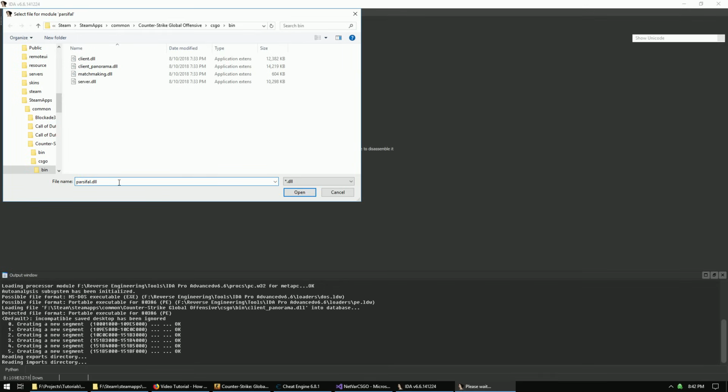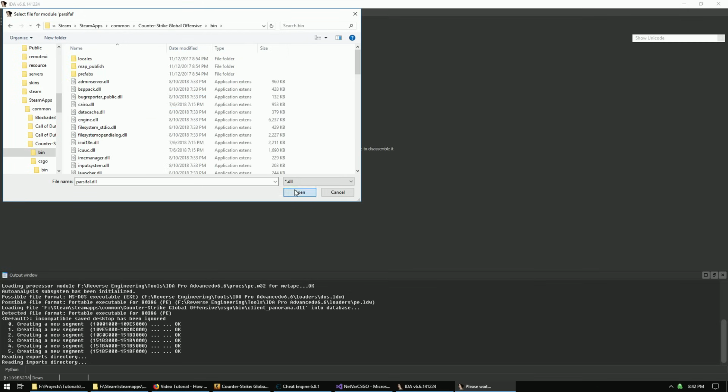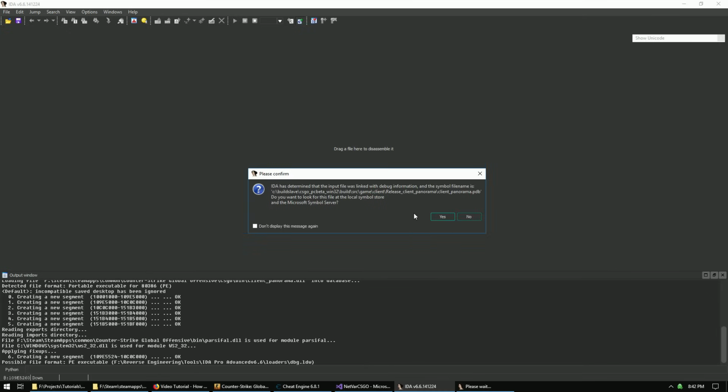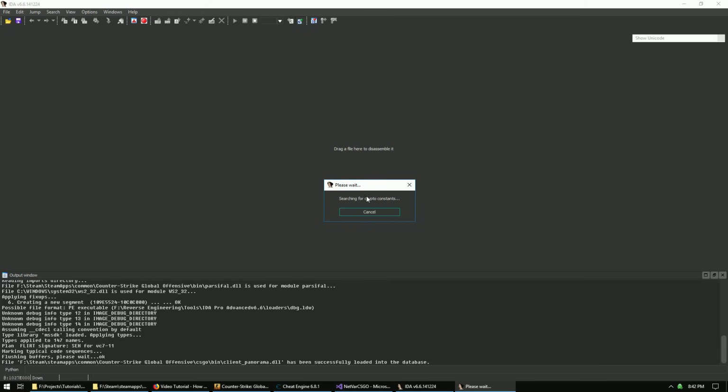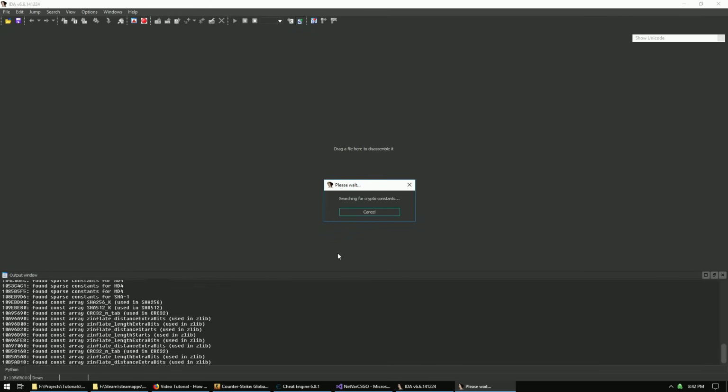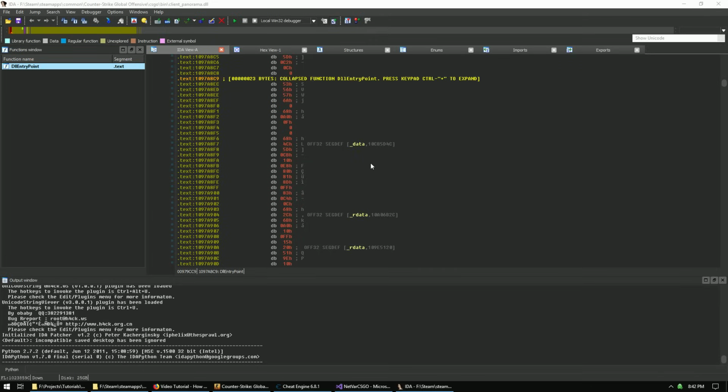Now it wants us, that DLL links with this one, so we have to find it. It's easy. It's in the CSGO root directory /bin. We don't have the PDB, obviously, because we didn't write CSGO ourselves. Wait till IDA does its thing. Once you get to the disassembly here, you'll hold shift and hit F12. That's going to generate a list of strings in the binary.